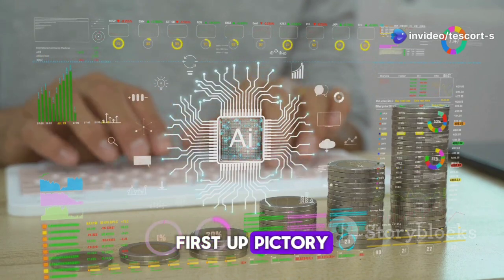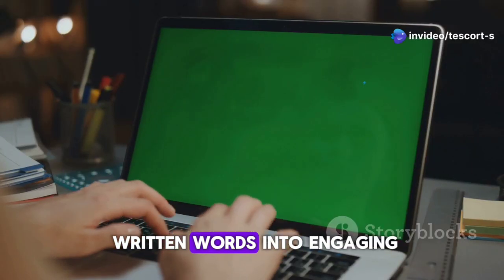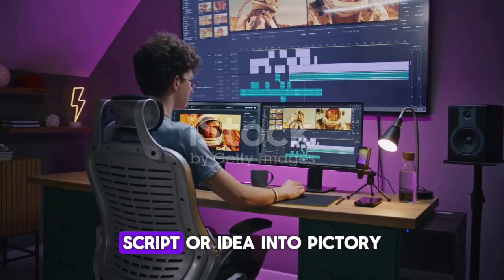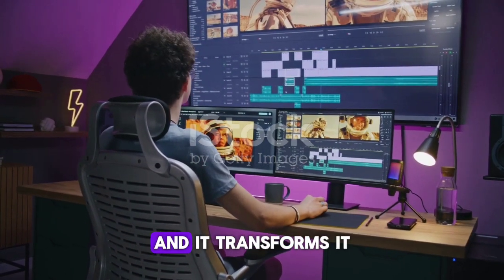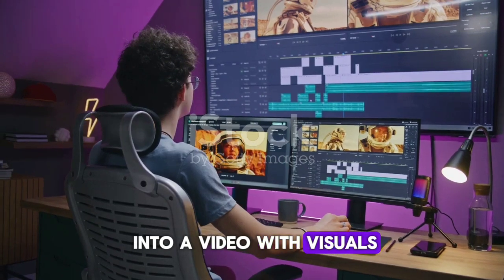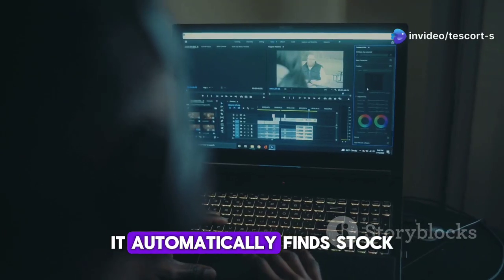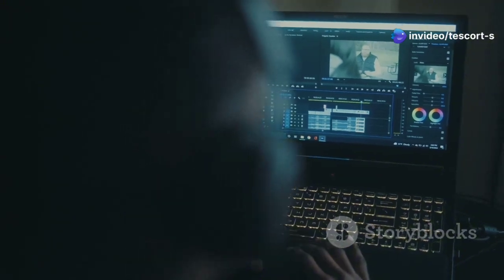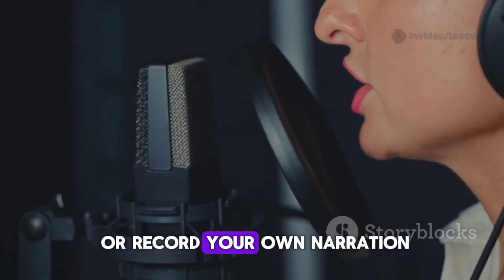First up, Pictory. This tool turns your written words into engaging videos in minutes. Just paste your text, blog post, script, or idea into Pictory, and it transforms it into a video with visuals, music, and voiceovers. It automatically finds stock footage and images to match your words, or you can upload your own. Choose from AI voices or record your own narration.